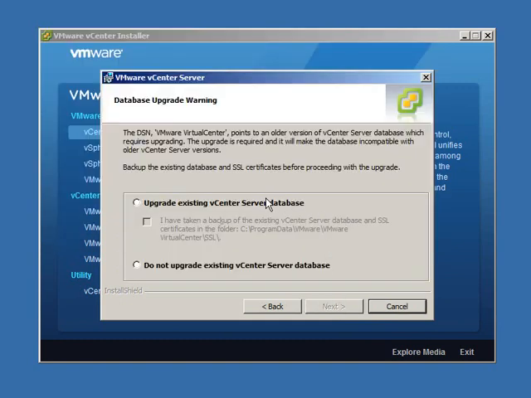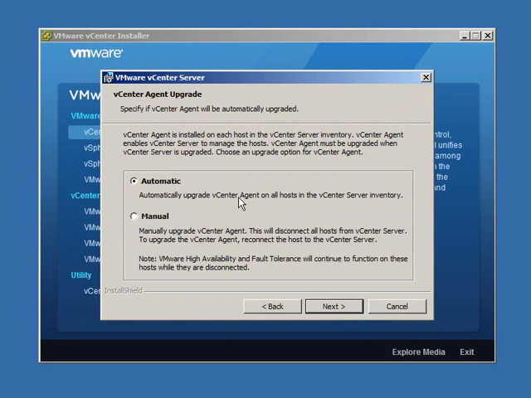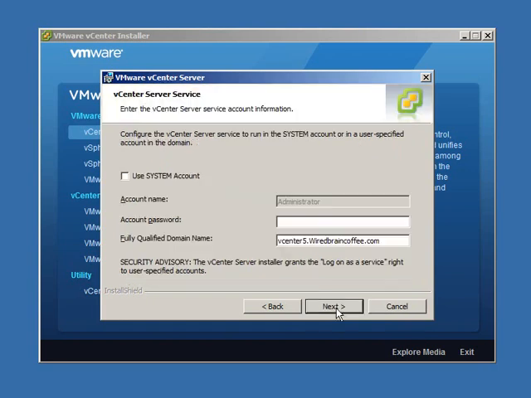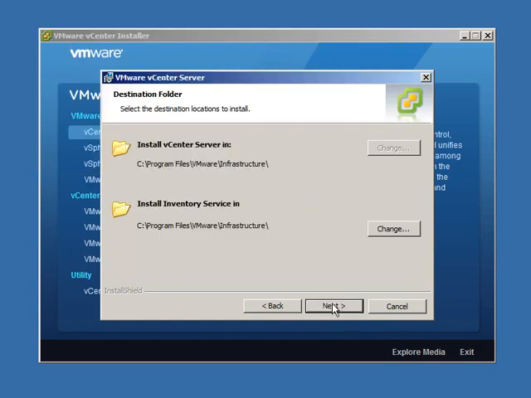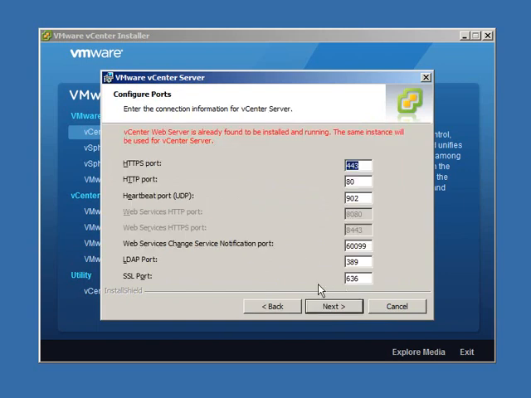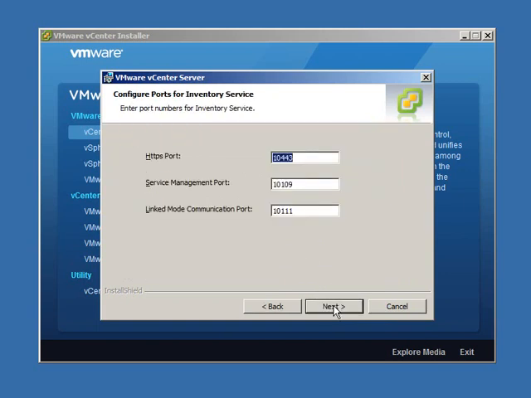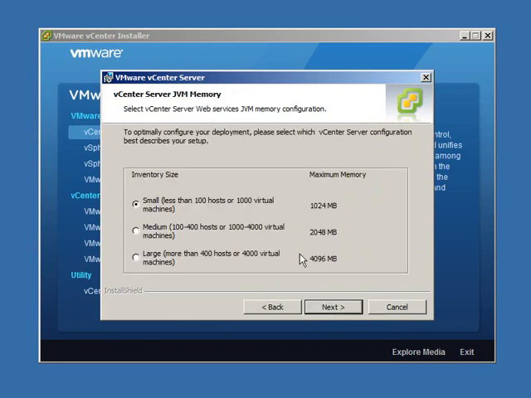We are going to upgrade the existing Virtual Center server database. I have taken a backup and the precautionary measures. I want to do an automatic upgrade for the agent upgrade here. I want to use the system account, default directories, all the default ports, HTTPS port, server management, etc. Unless you're changing those, you can leave them as is.